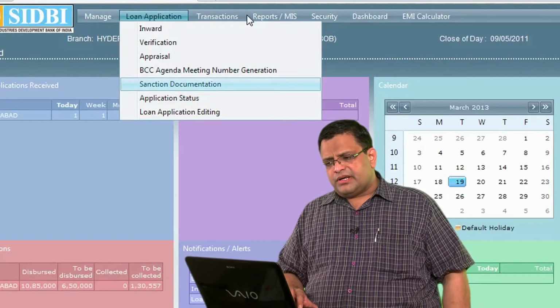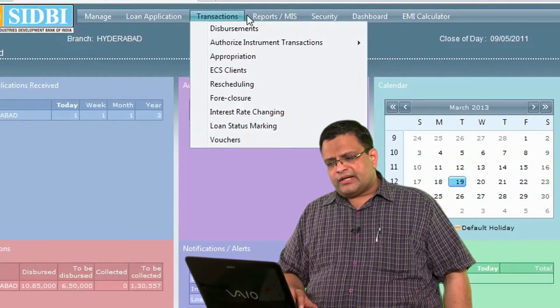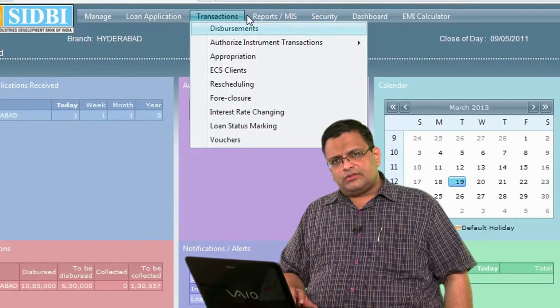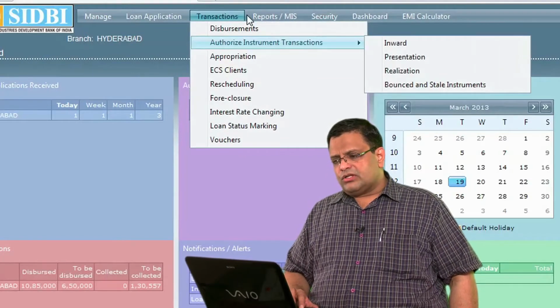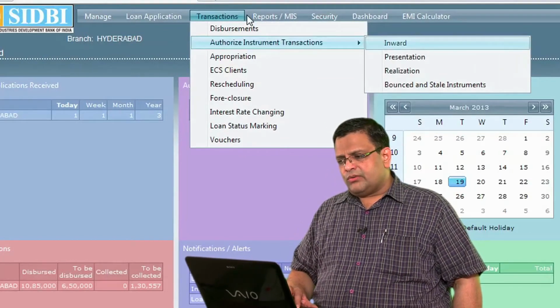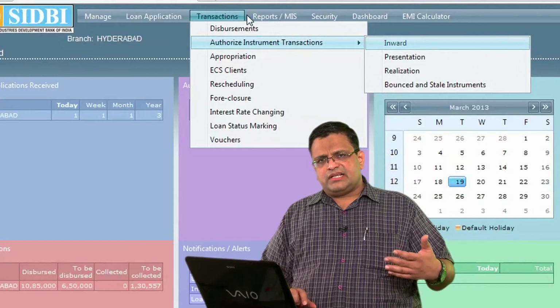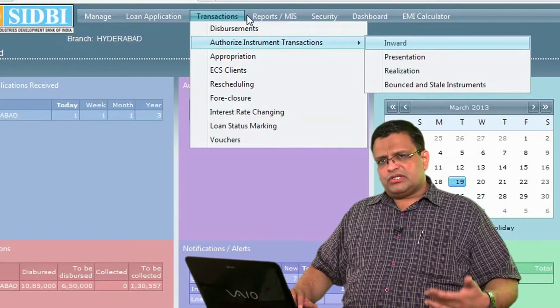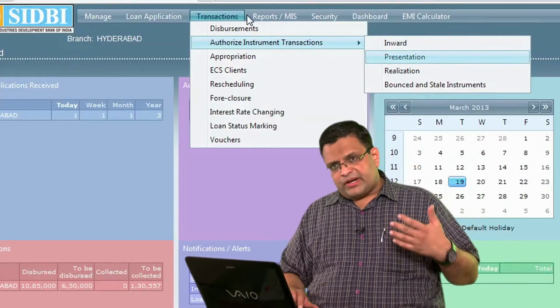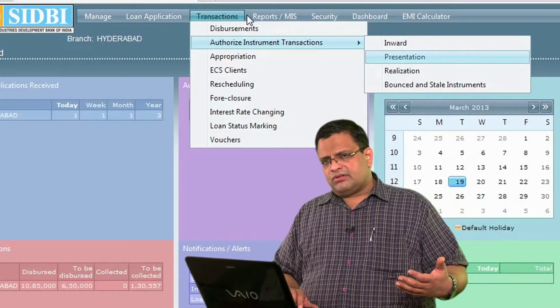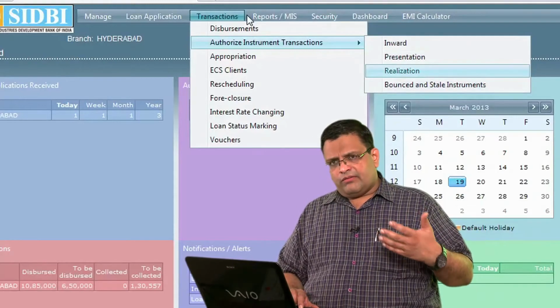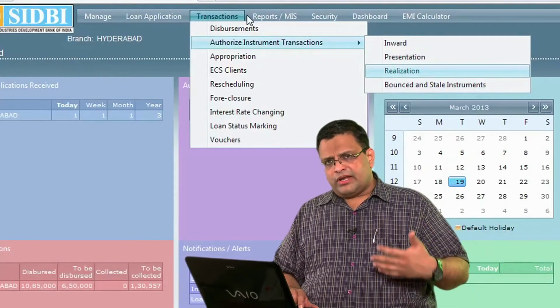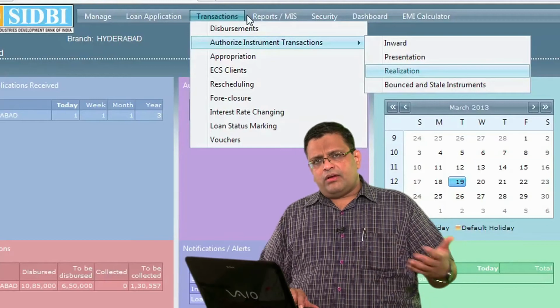Once the sanction documentation is done, you go directly to transactions and disburse the loan. Once you disburse the loan, you also do instrument inward. You want to do PDC, post-dated checks, and other ECS or other kinds of instruments. You want to do inward of those instruments, and later on present them to the bank on the due date.